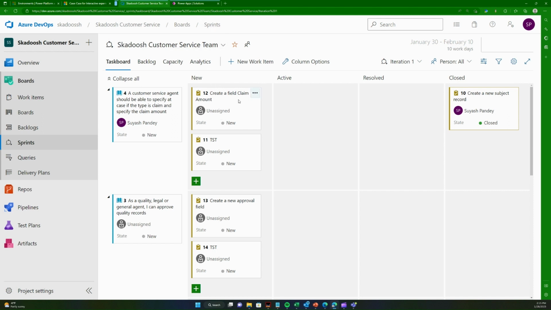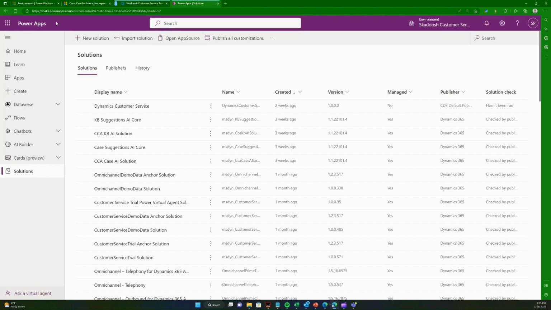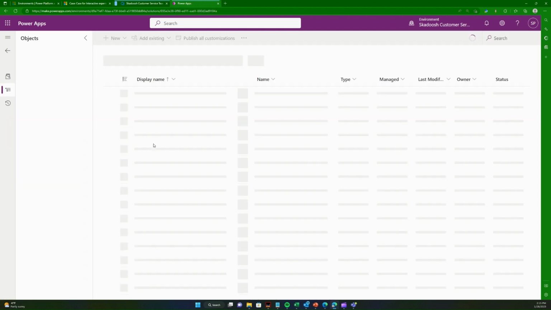But okay, I noticed that there is no field called claim amount yet, so I'm going to pick this task up and I'm going to go to make.powerapps.com, which you're familiar with already. I will go on the solutions. I need to make sure the environment is correct. And then in the solution, I click on Dynamics Customer Service.